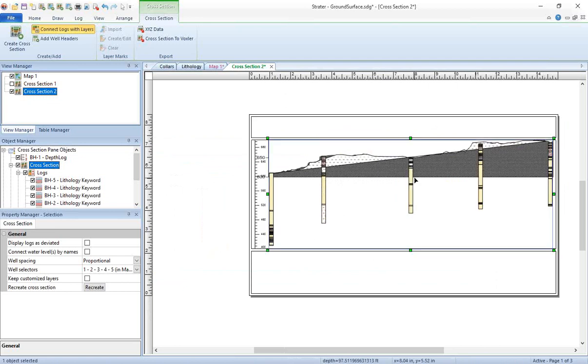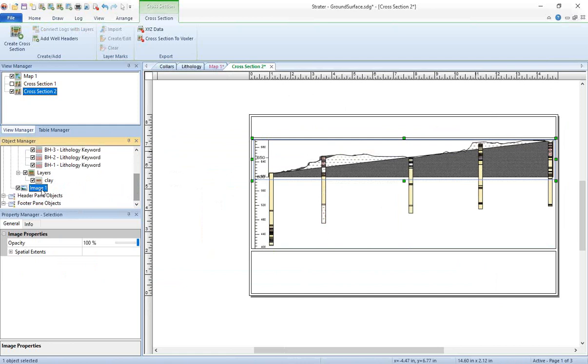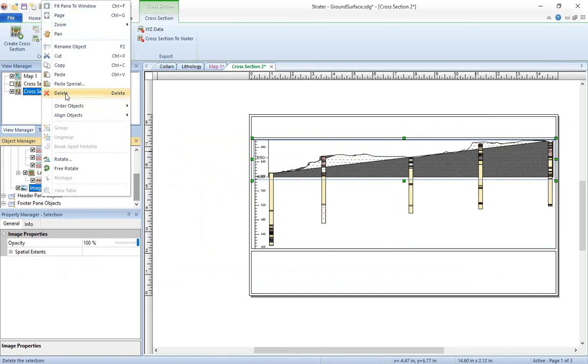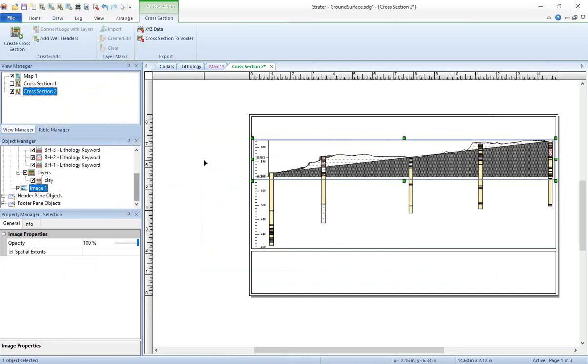And of course, I could make this fit a lot better if I was being a little bit more accurate with my clicking. I would repeat this for all the layers inside of the cross section. And then once I'm done, I would go ahead and find that image here and delete it by right clicking and choosing delete in the context menu.